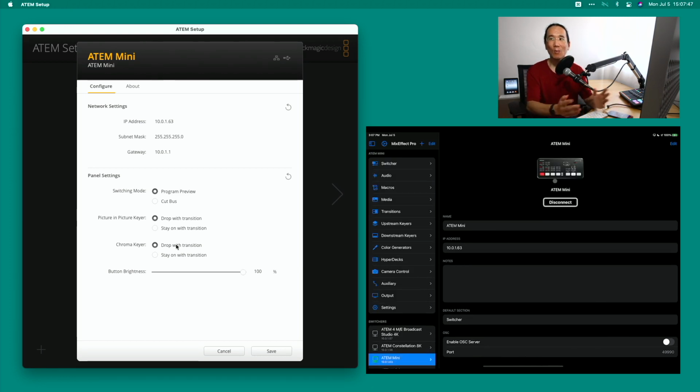Oh, it's connected. Why did it connect? So I entered the IP address of 10.0.1.63. There could have been another device on the network that was also using that address. So there's a conflict now, where the ATEM was trying to get that address and another device was getting that address. So earlier, before I started this video, that was exactly what happened.